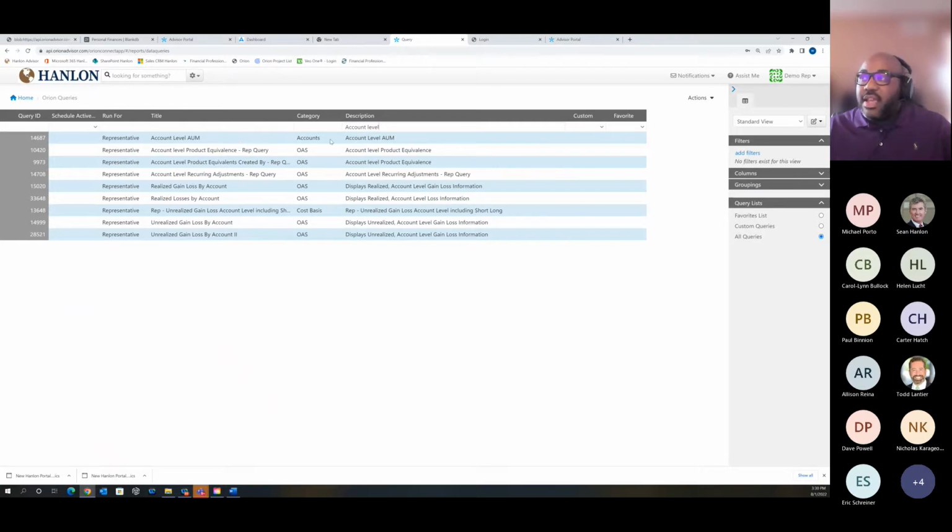Now again, there's the test data, so there's not going to be a lot in here, but once you find the query you can do two things. You can run it, and if it's something that you think you're going to want to use in the future, I would automatically save it to my favorites by clicking here.